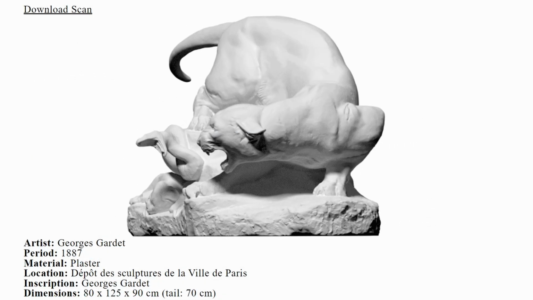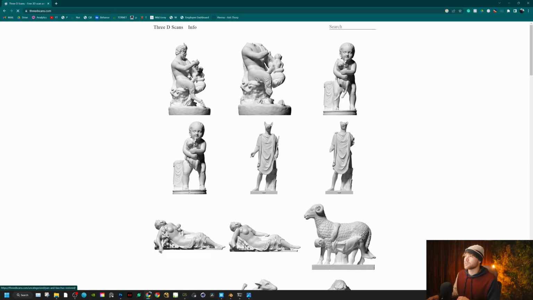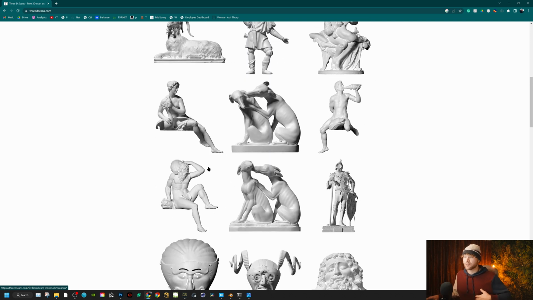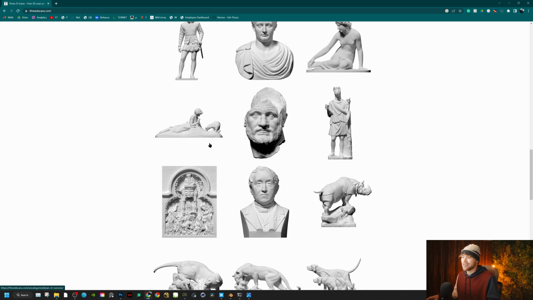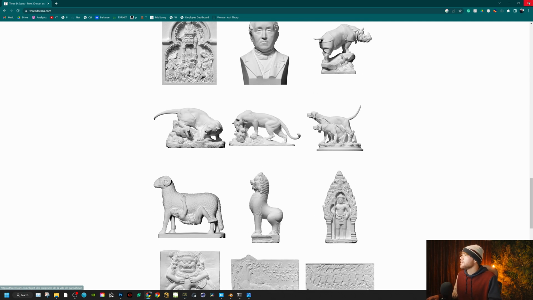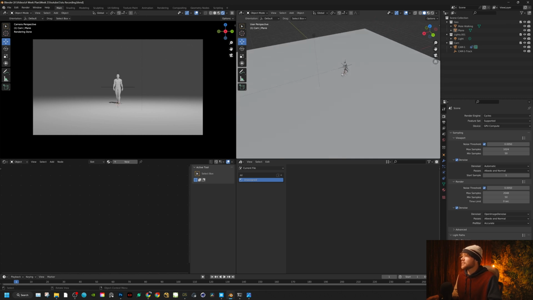So for this particular tutorial, we're going to be using 3D scans. This is a free open source scan library of some statues. So you can go ahead and jump onto this website and just find yourself a scan that you like to work with in light. After you've done that, we're going to jump into a pretty basic scene right here, and we're just going to set a few things up.